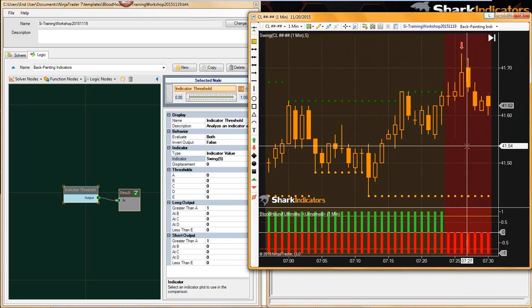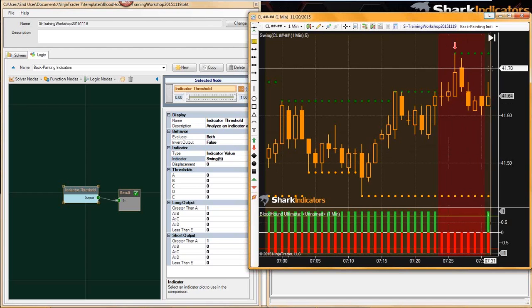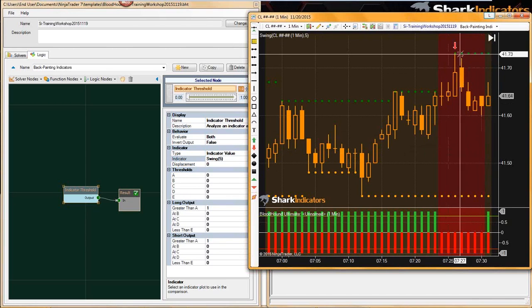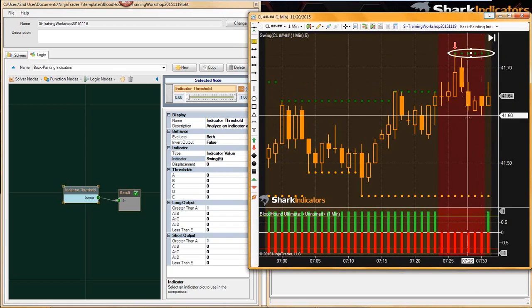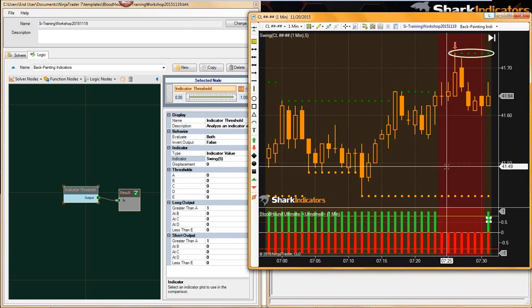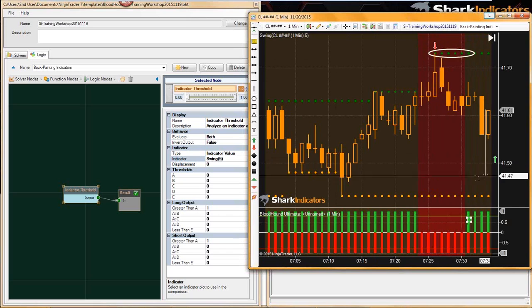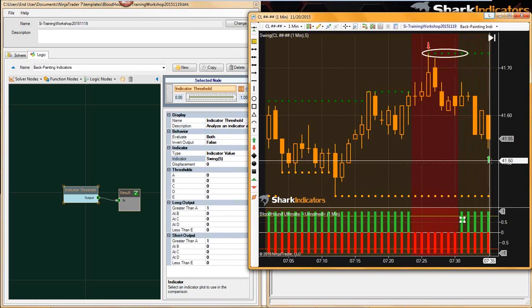So let's step forward. There's bar 4 and now bar 5. Now we can see the green dots show up. So now we've finally got our dots showing up on the 5th bar, and then Bloodhound also gave us a long output there. So let's step forward.